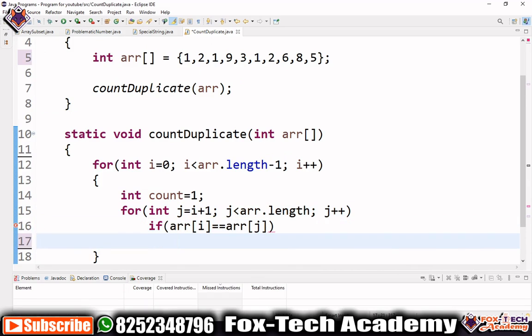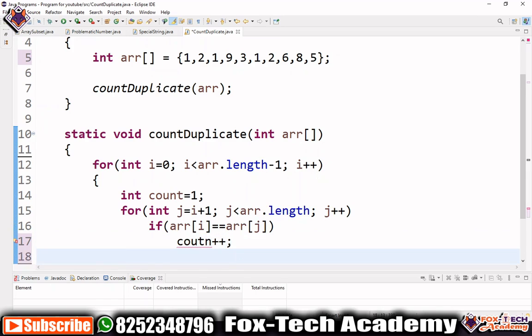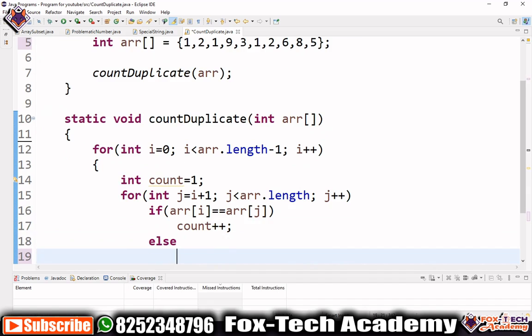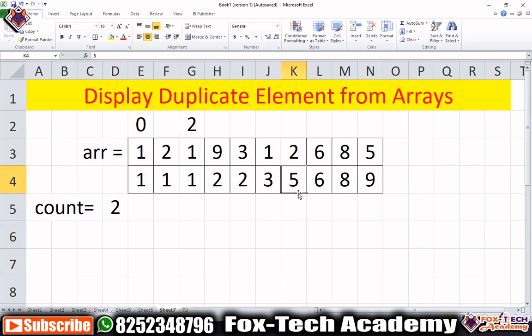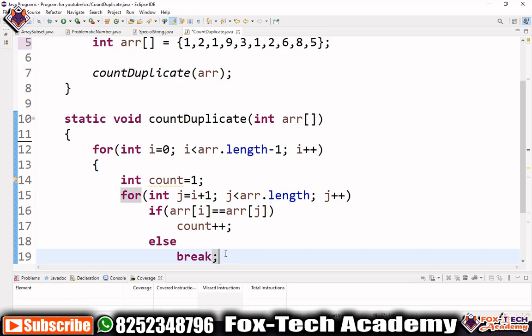Then what we will do, we will increment count, right? So our count will be incremented. Else we will break, right? Because if you see, suppose we check this element and these two elements are not the same, we don't need to check further after this element, because we know this array is sorted, so a 5 can't come after this element, right? So we will break here.